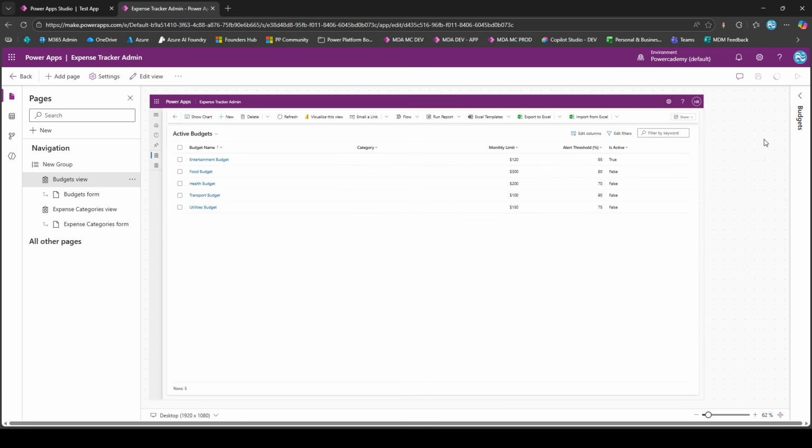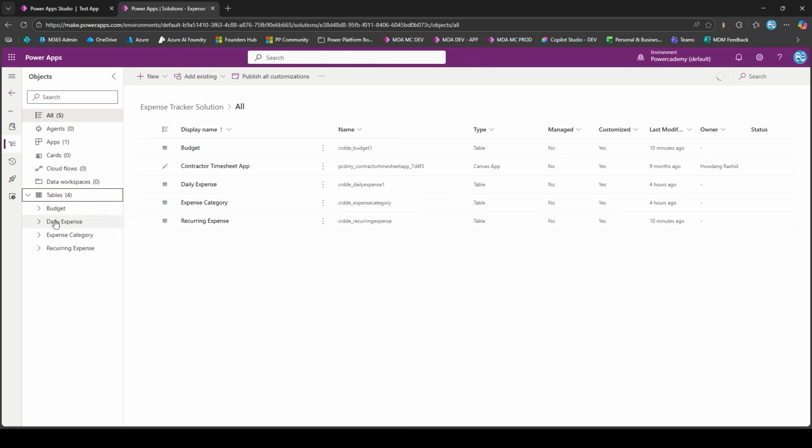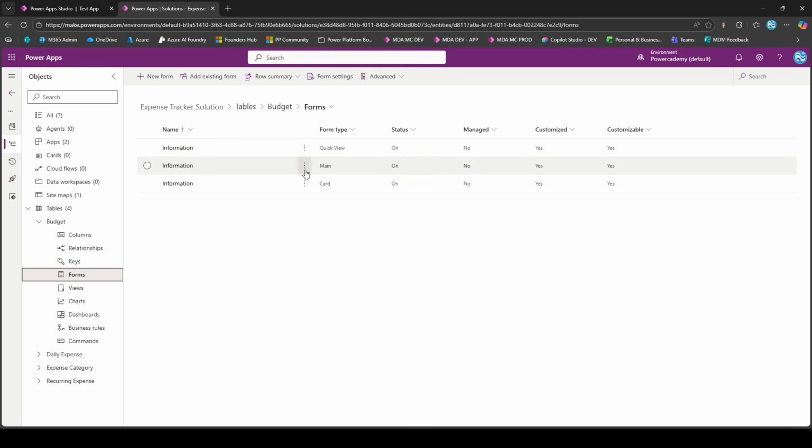But let's save and publish this. And let's say for whatever reason, I want to change this budget form. So what I would do is I would go into my solution, which isn't here. I'll just go back, go into tables, budget, forms, and I added all of the components. So I should have all the forms. And what we'd be looking for is the main form here.